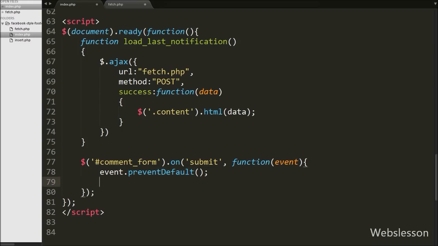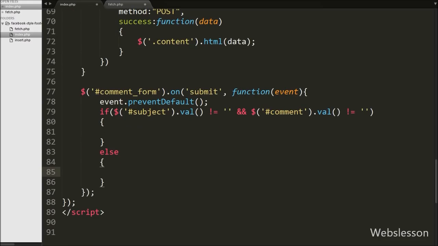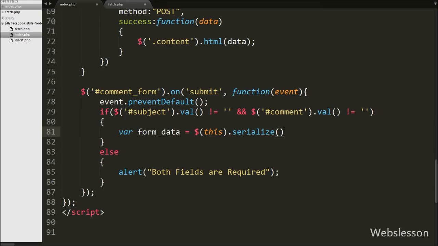After this we have write if statement, and under condition we have write $ with text box id subject with val method not equal to blank and $ with text area tag id comment with val method not equal to blank. This condition will check if both tag has some value, then it will execute if block, otherwise it will execute else block of code. Suppose if both or one of the tag has no value, then it will execute else block of code, and under this block we have write alert with message like both fields are required. But suppose both tag has some value, then it will execute if block of code, and under this block first we have write form data variable is equal to $this with serialize method.